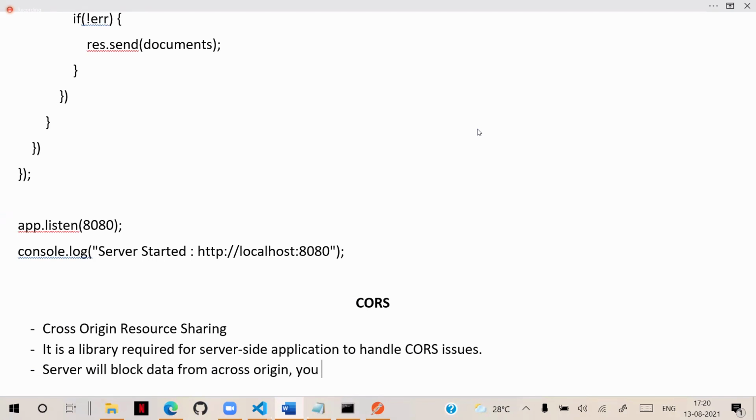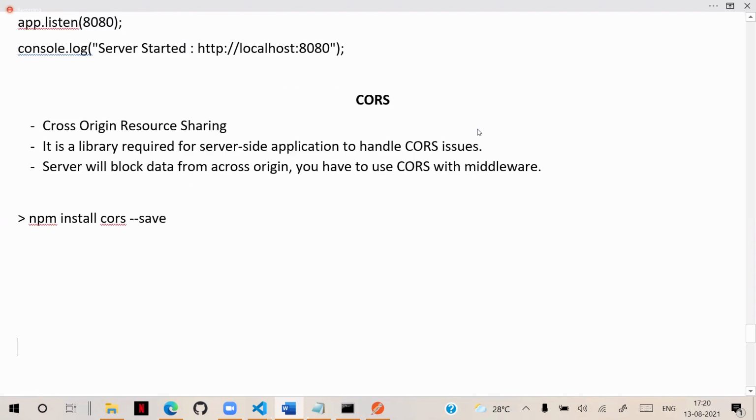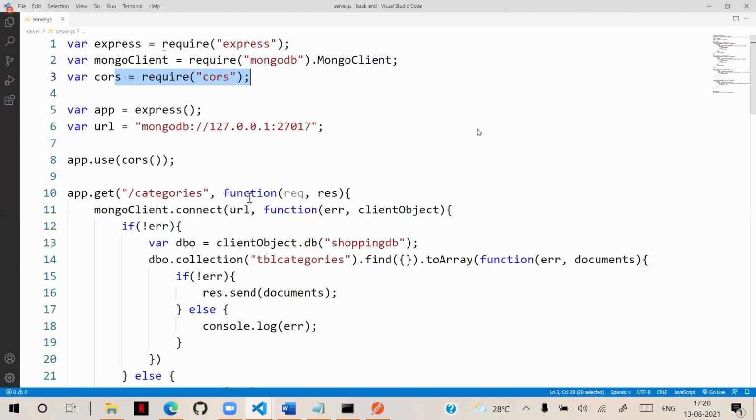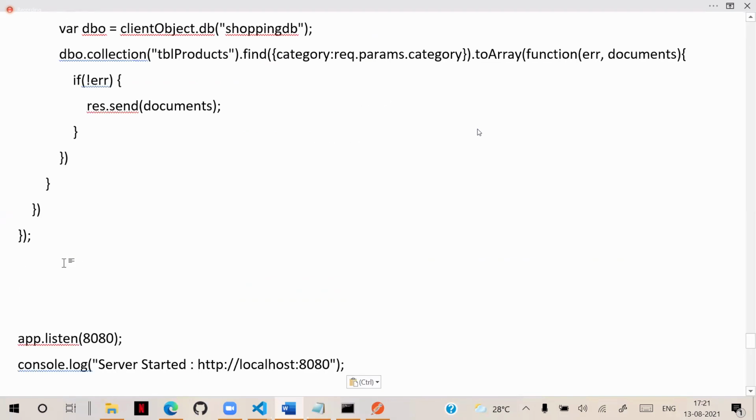So you have to use CORS with middleware. Generally, what we have done for that is we have installed it with npm install cors --save. Okay, and after that, now your API will be different. That means now in server.js, we need to add some extra lines. So I'm configuring those extra lines. That means now your data is configured and ready.